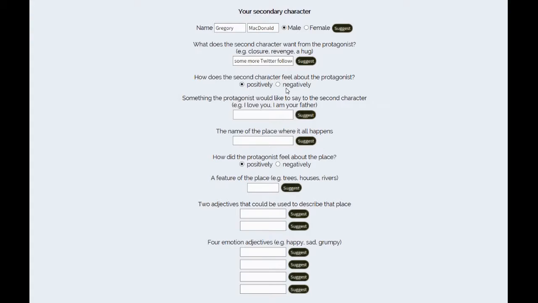Okay. How does the secondary character feel about the protagonist? Should we do positively or negatively? Because we end on a happy note, let's do negatively first. Something the protagonist would like to say to the secondary character: Let's get married. Doe. You must think I was born yesterday. Yes, that one. The name of the place where it all happens. Glasgow. Oh yeah, okay. No. Moscow, Plymouth, Cardiff, Upper Berlin, Sydney, Cape Town. Let's do Cape Town.